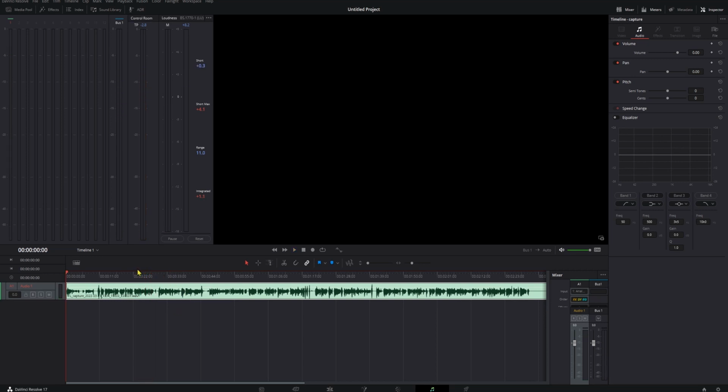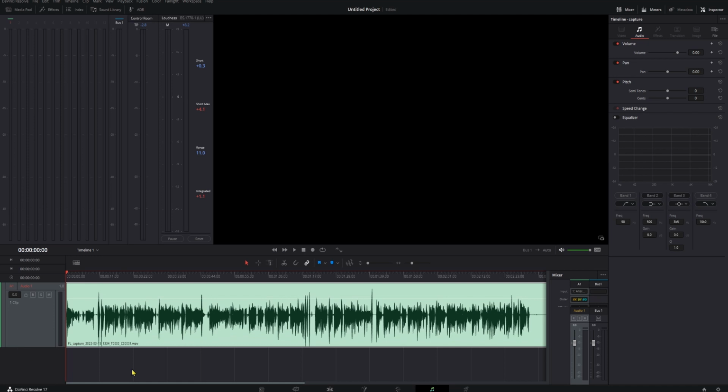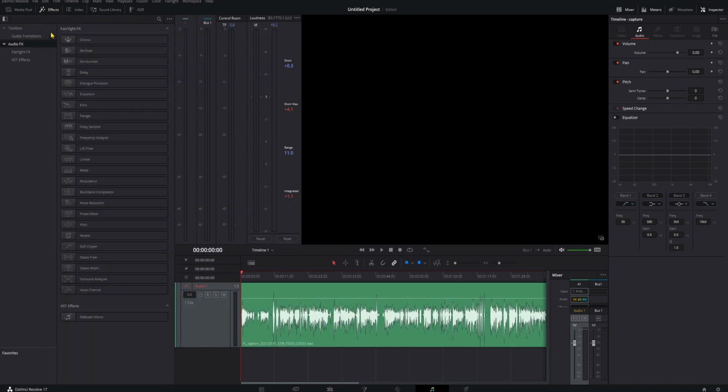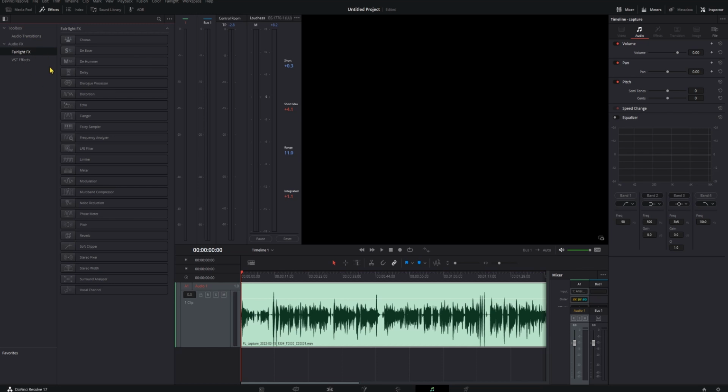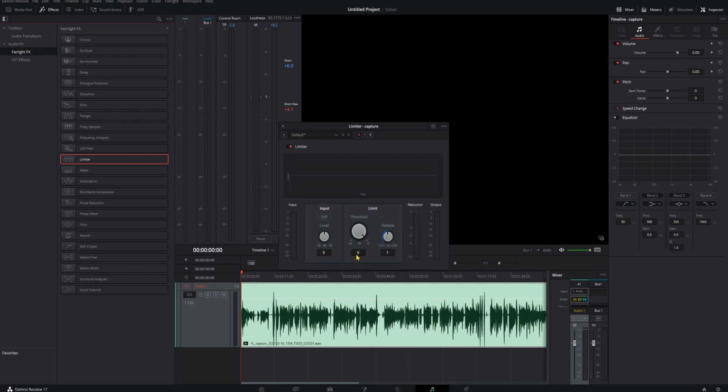And once we want to start actually editing it, it's helpful to come over here, find the bottom of our track, and drag that down so we can see that a little bit more easily. And then we're going to open up our effects pool and we're going to start using some of our Fairlight effects. So what we're going to do is apply a limiter to this, just like that. And then I'm going to set this to be -1.